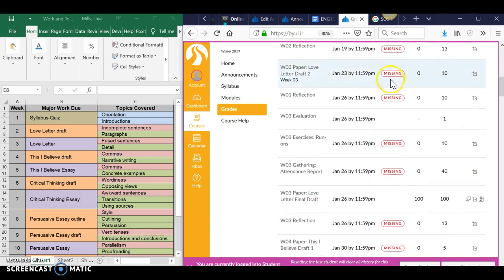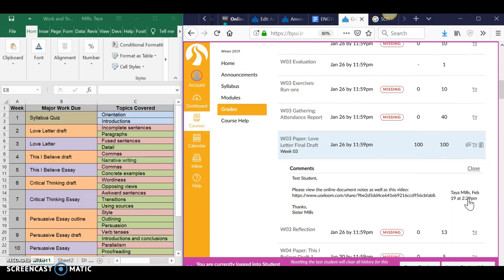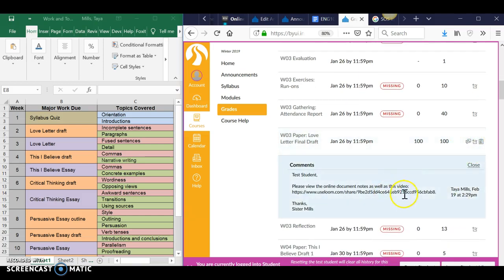In this grades tab, you'll be able to see the assignment, when it was due, if there's a status on it, if it was missing or late, and then your grade, and then the total points possible. If there's an assignment that has feedback on it, it's going to have some icons like this. I want to show you what these mean. This one just means there's a comment on it. I clicked on that, and you can see that the instructor made a little note here and left a URL of a video to watch.